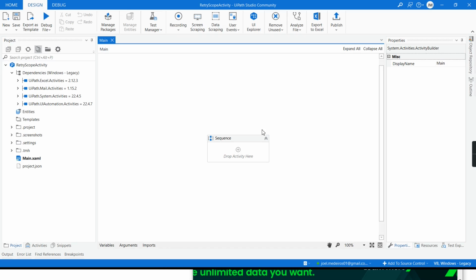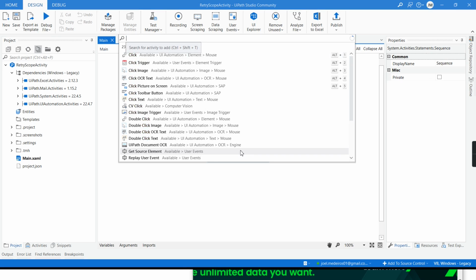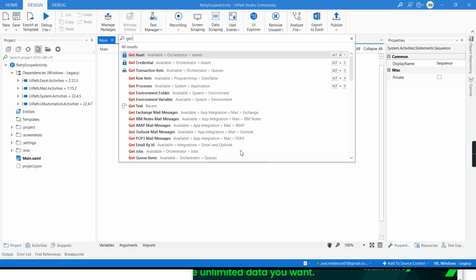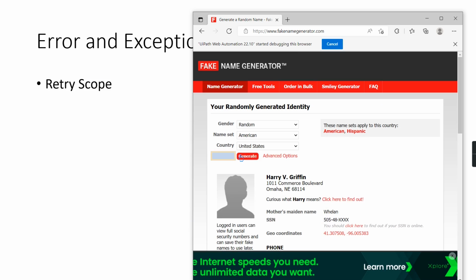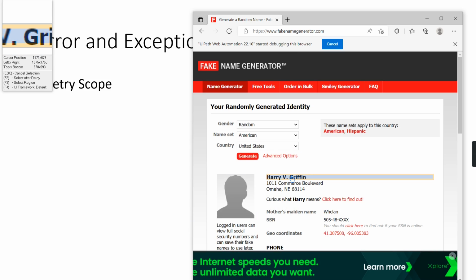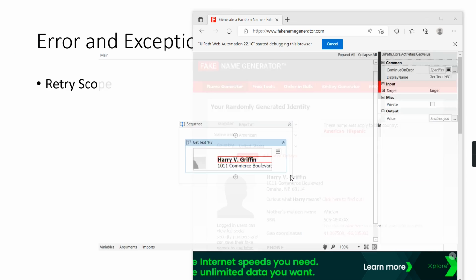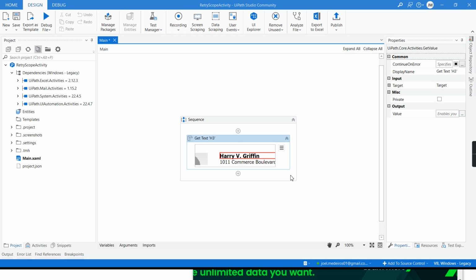Here in my UiPath Studio, I will create a sequence to extract some text, and I will first get text. And then I have to indicate on my screen. In this example, I will use this website, fake name generator. They will extract the name. First off, let me rename this get text name.